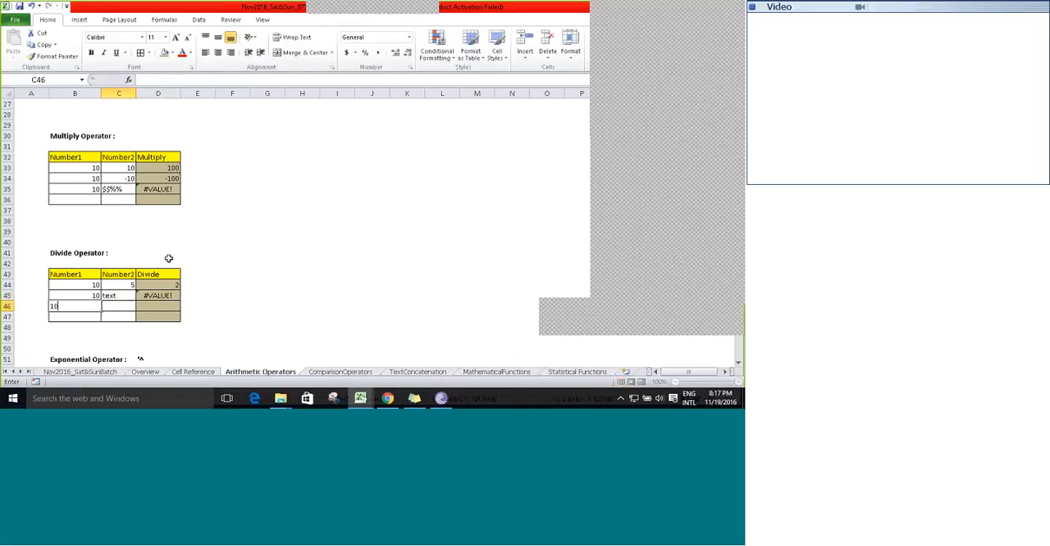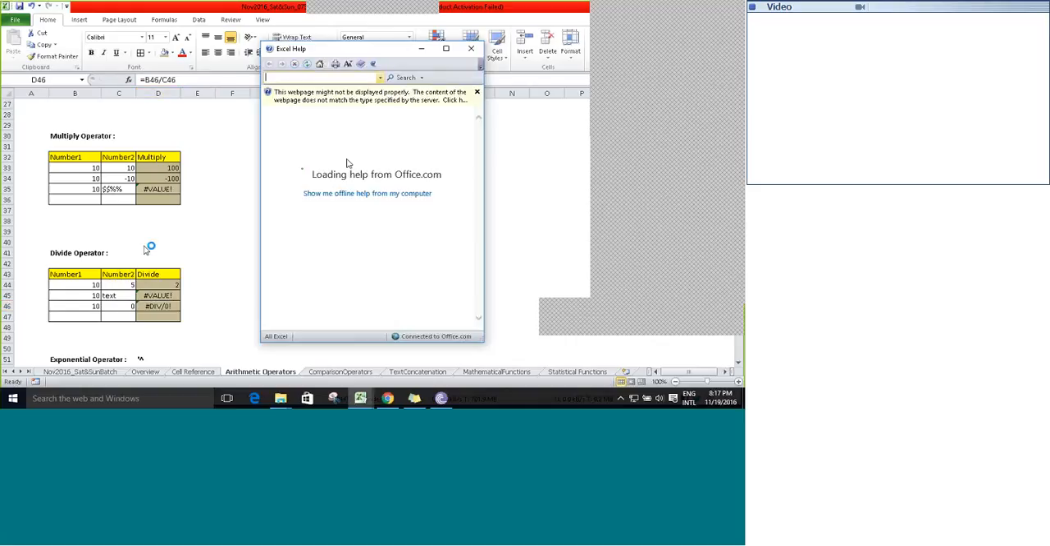Similarly, we'll try to divide 10 with a 0. Ctrl D. Press F2. You can see the first cell reference is correct and the second cell reference is 0. And here you can see a new kind of error message, something called #DIV/0!. What is this particular error all about? Click on this help icon. Help on this error.